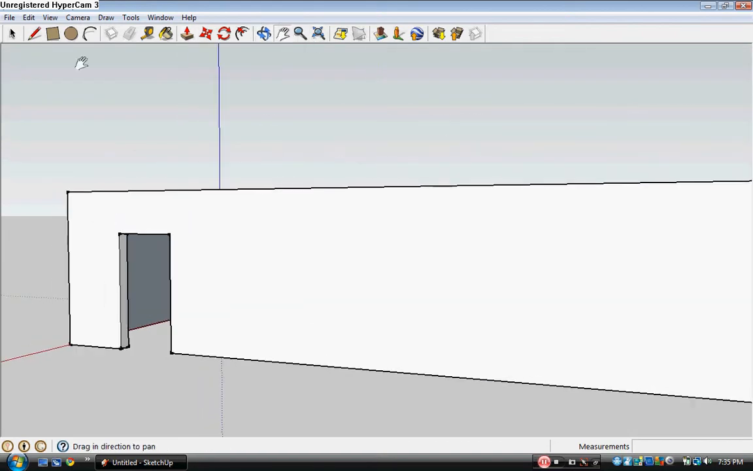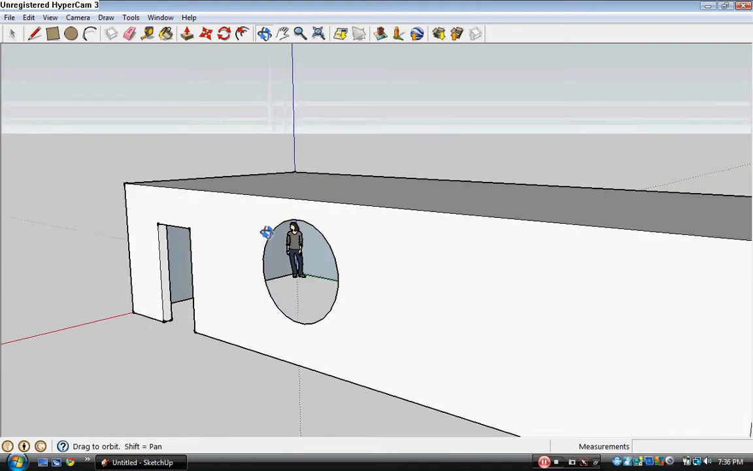Next I'm going to make a window. I'm just going to grab the circle tool, and instead of pushing and pulling it in, I'm going to use the select tool and click on it so it's selected and use delete on my keyboard, and then you can see the person in there again.